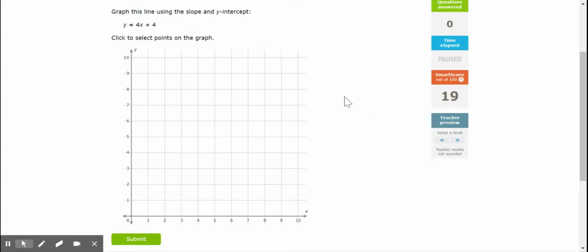When you log into IXL, you're going to be given some prompts that look like this. So you're going to see the directions say graph this line using the slope and y-intercept, and then underneath it, they will give you an equation. The directions underneath it say click to select the points on the graph. So this is how you're actually going to create the graph. As you move your mouse over the graph grid, you can see the dot moving around there on my screen.